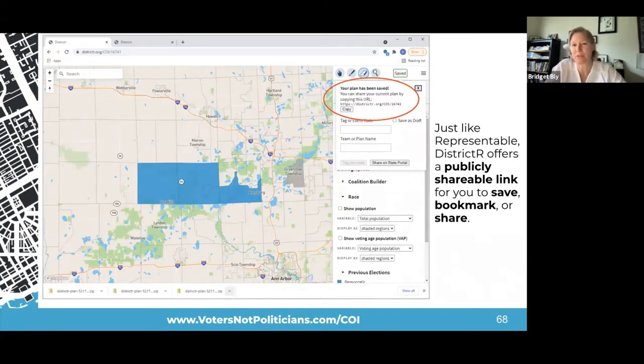Districter also presents you with a link so that you can send your map for other people to look at. We think you'll also be able to provide this in the public portal so that the commission will be able to see your map through this link. Representable does this by emailing you this link, and Districter does it by presenting it right here. In both cases, you could just cut and paste the URL in the window up here at the top, and that would give you the link to your map again.